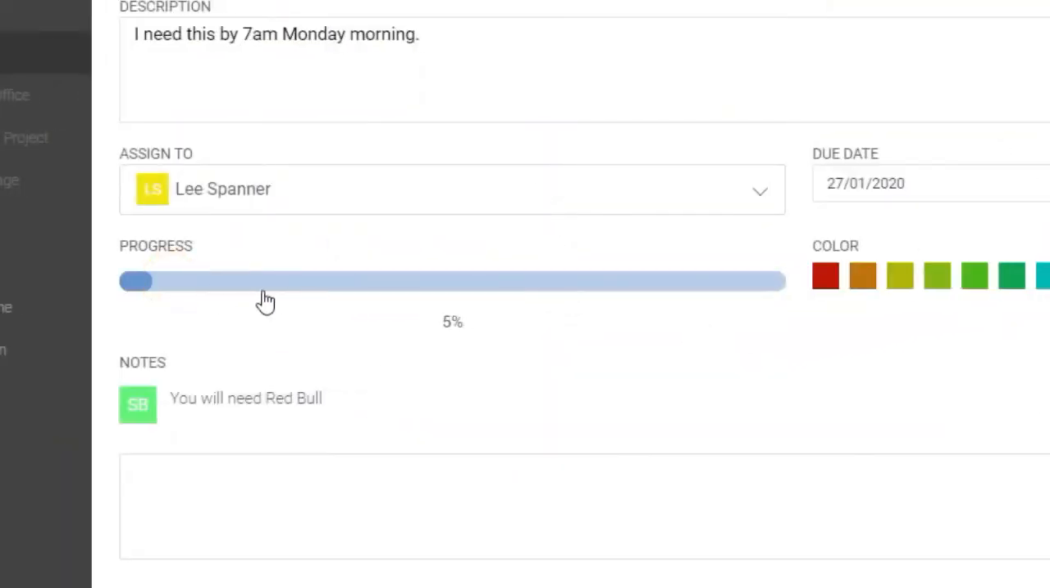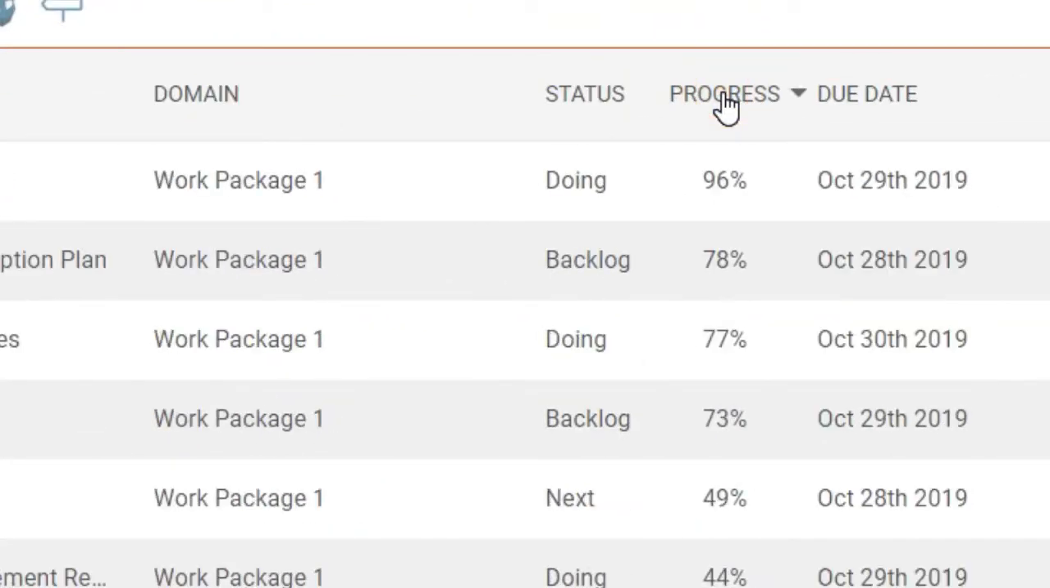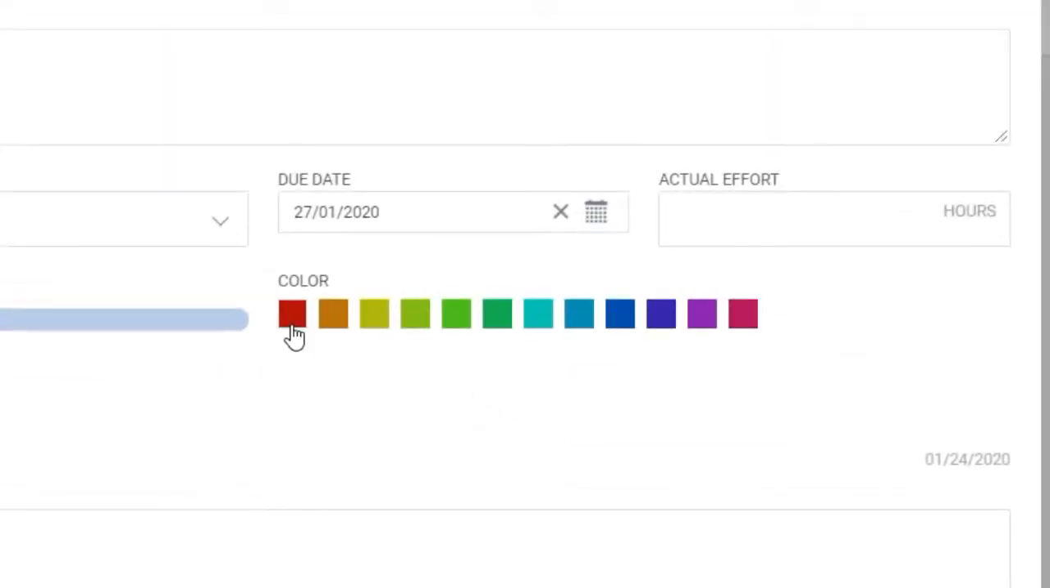The progress indicator lets the owner of the task update their progress, which in turn notifies those people following the task. It is also a field you can sort on in the list view. You can choose a color for the task. For instance, all the bugs could be red, the test screen, etc.